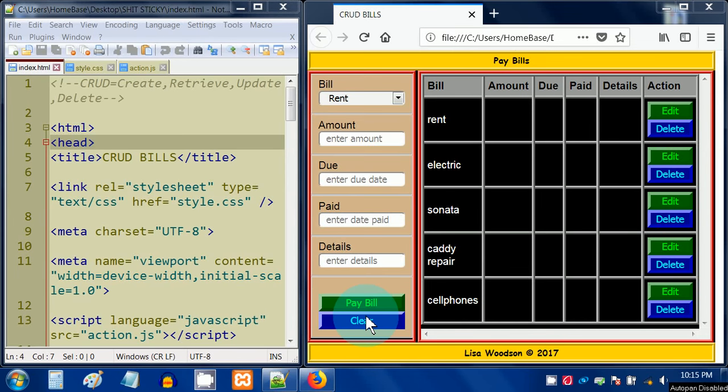Let's do another CRUD video. CRUD stands for Create, Retrieve, Update, and Delete. Here we've got a simple web page, and I've done similar ones almost identical to this, but I'm going to do it again for practice sake.